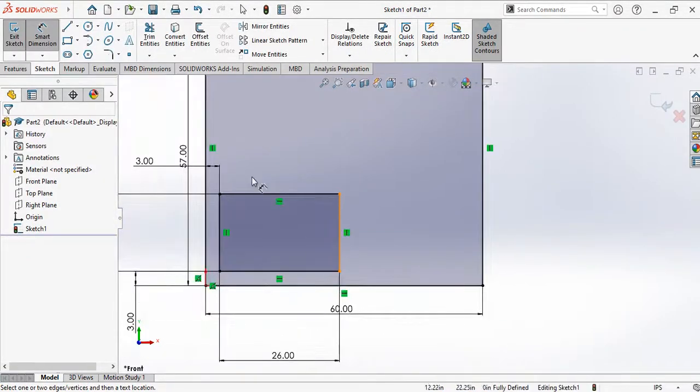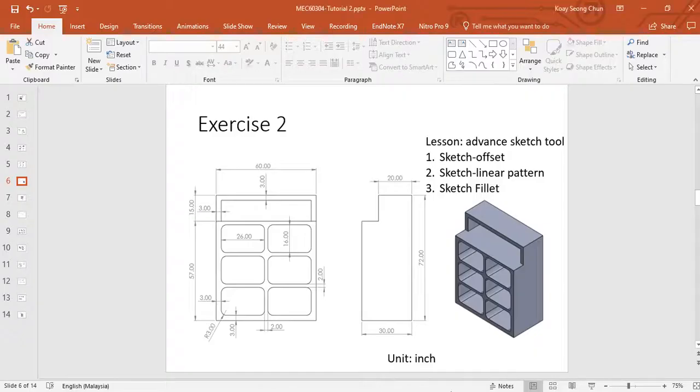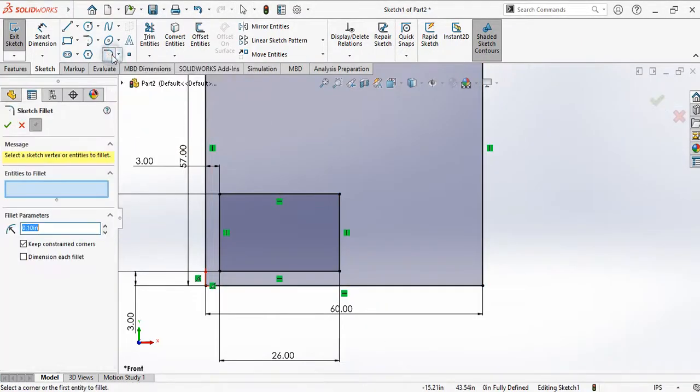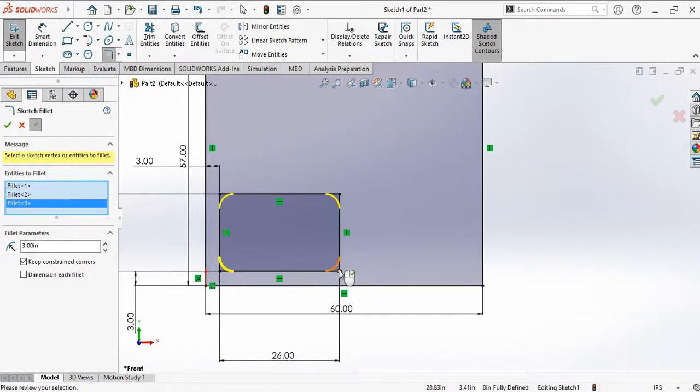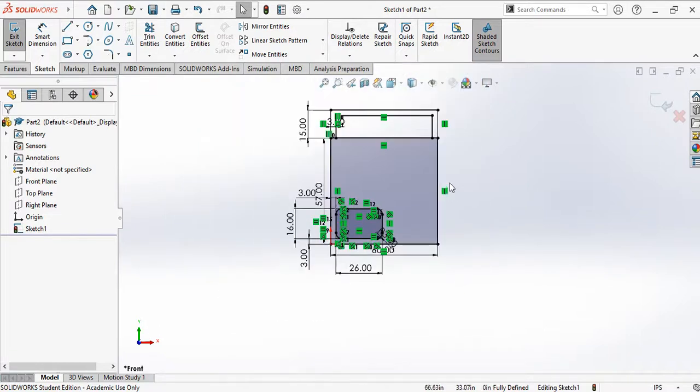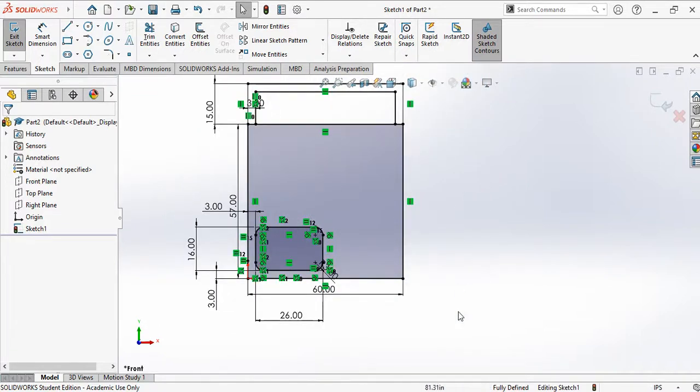For the shape that we created, we have sharp edges. To turn these into round edges, we use a feature called sketch fillet. The size is R3. So this is sketch fillet. Radius is 3. Select all the edges and confirm. So it becomes like this. Okay, next we need to create patterns.